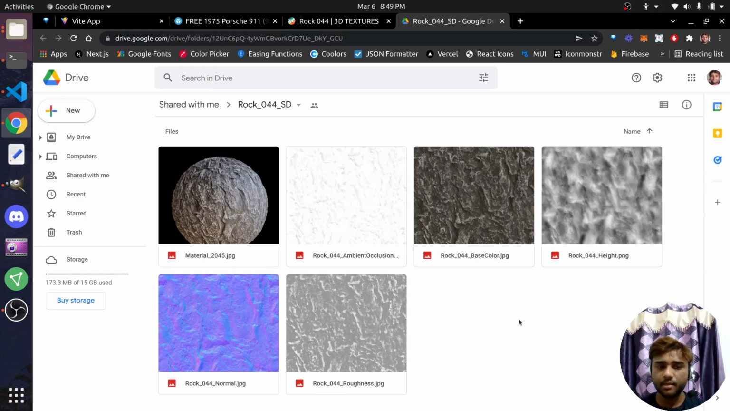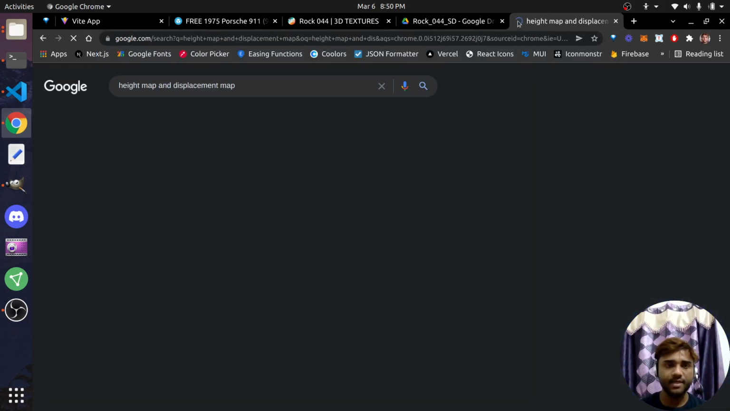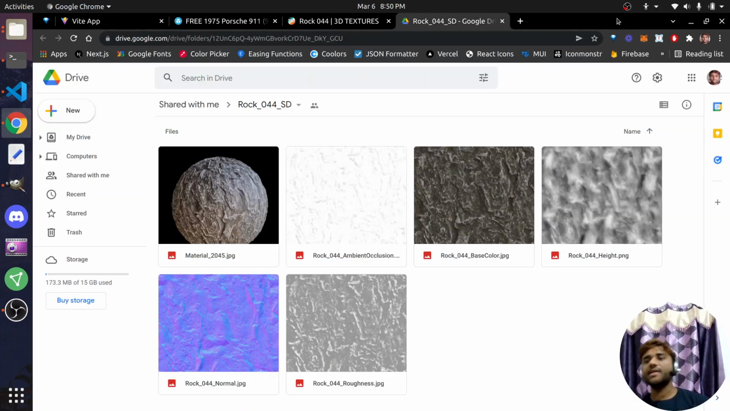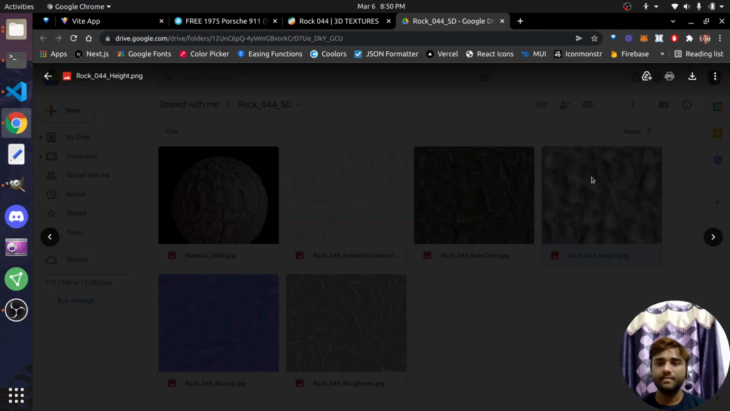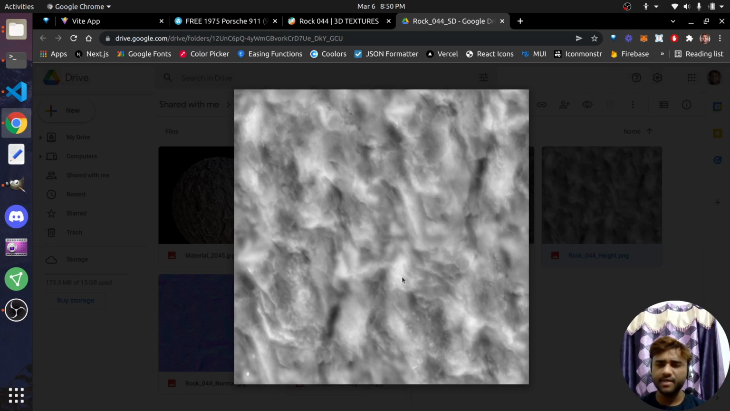I think this is the bump and the displacement. I don't see the displacement. I think there's another name for displacement. I think the height map is what displacement is. Let me just do a quick Google search: height map and displacement map. Yeah, they are usually used regardless of the code. They're both fundamentally the same thing. Okay, so yes, like I thought, height maps are displacement maps. If you look at this picture, your eyes will immediately identify that some portions are raised, some are not so raised. The black are depressed, the white are, what a racist thing to say.